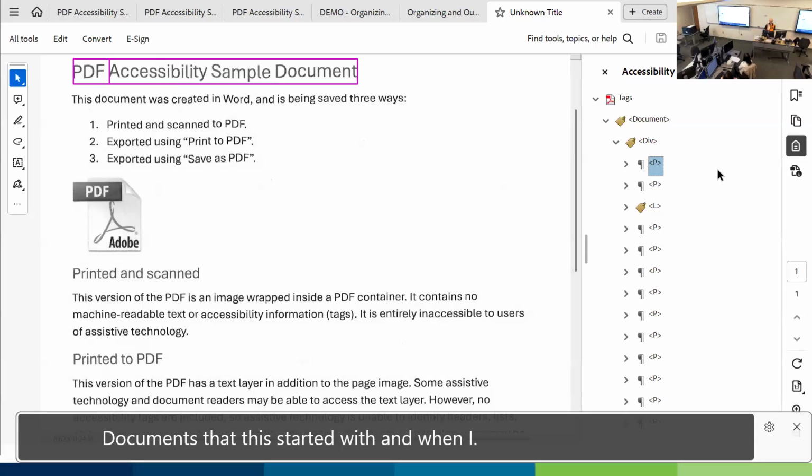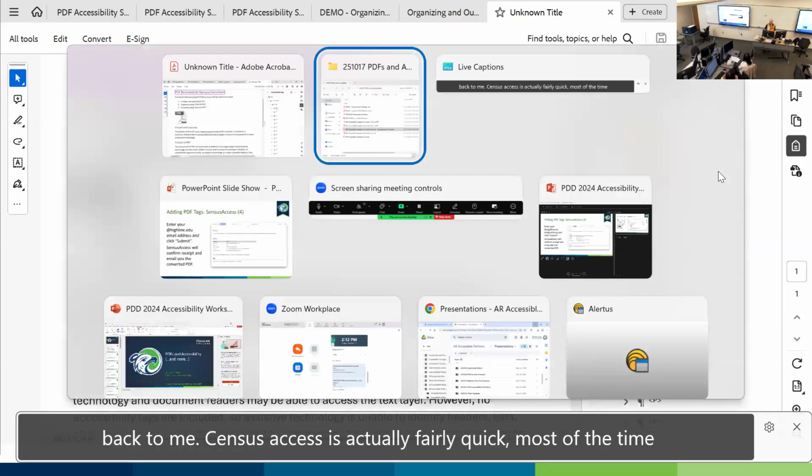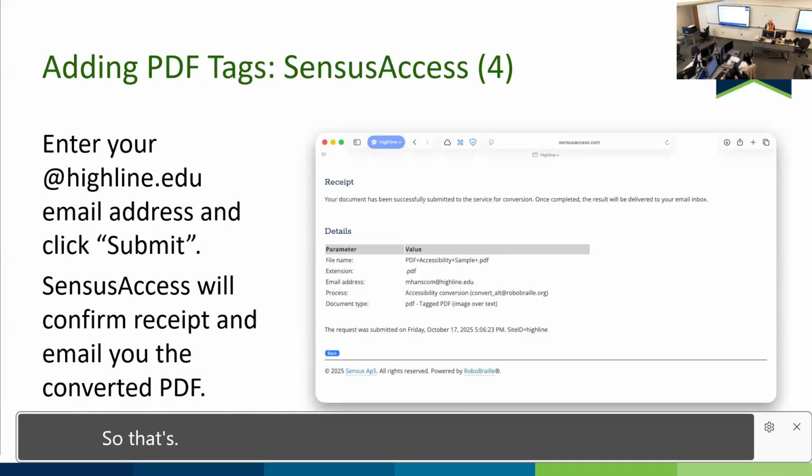And when I did this test this morning, it took, I think, about 3 minutes for this document to come back to me. Census Access is actually fairly quick most of the time. So that's a great tool. It's available to anyone with a highline.edu address, and this includes students, so they're welcome. They can use the form too, in addition to using it through Canvas. Works very nicely for a lot of things, but not everything.